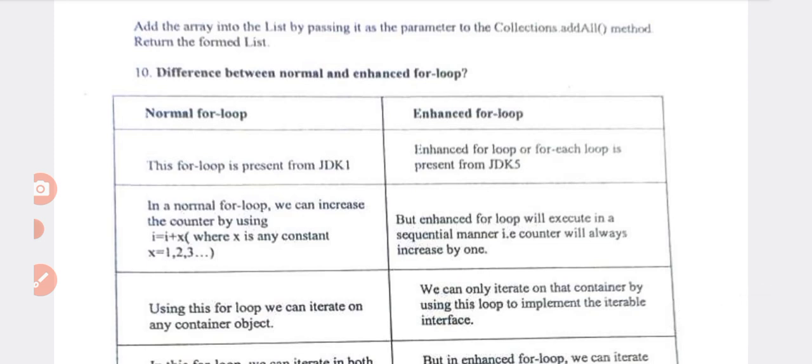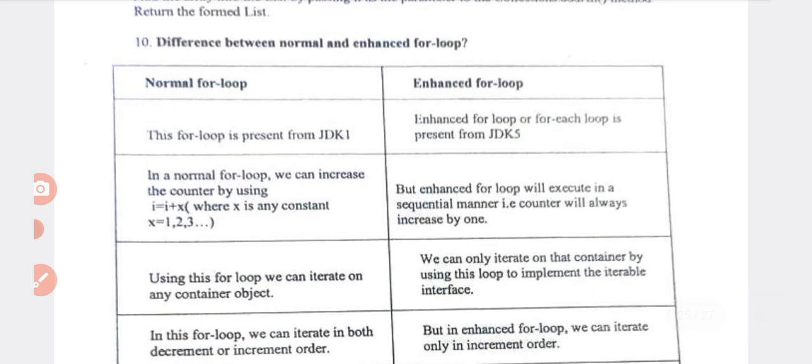Next, difference between normal and enhanced loop. First, a normal for loop, then enhanced for loop. This for loop is present from JDK.